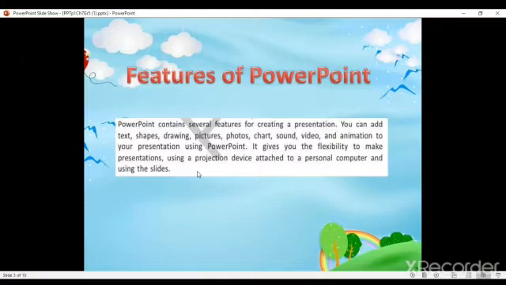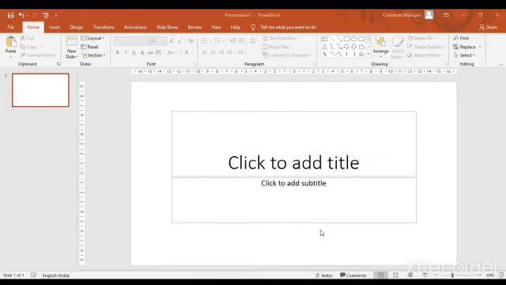Now, let's start learning PowerPoint practically. How we can create our presentation in PowerPoint. So we just begin with the practical session. When we open our PowerPoint, we get this screen. This is known as the welcome screen of PowerPoint. Whenever we start creating a new presentation, we get it in the normal view. This is the normal view of PowerPoint.